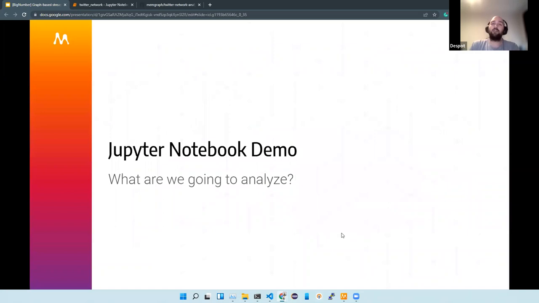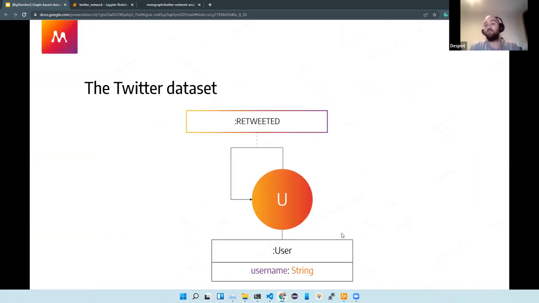So we are going to show you a quick demo about how to connect to a graph database, how to create these nodes and relationships, connect them, analyze them, and run some more advanced algorithms with them. But before that, let's cover the graph model that we're going to use in this example. So what are we going to create? This is more or less it.